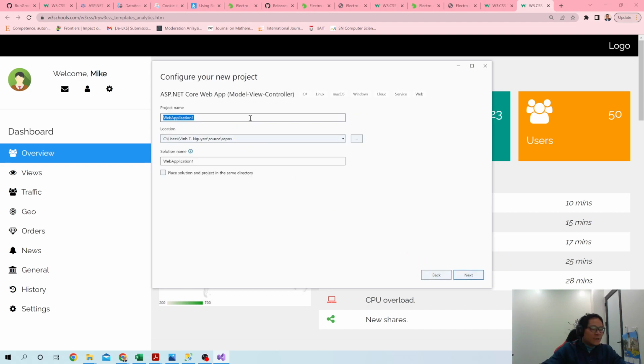Then you name the application. Let's see, Electro MVC. Okay. Leave everything default over there. Location, you can specify the location if you want to.